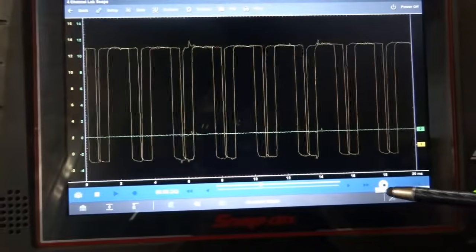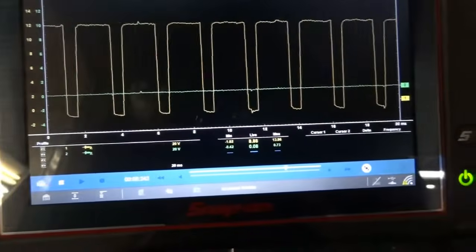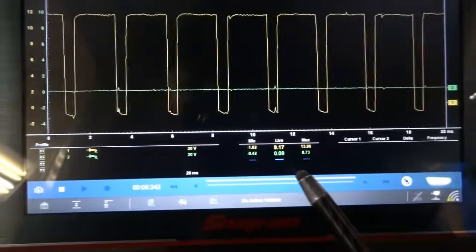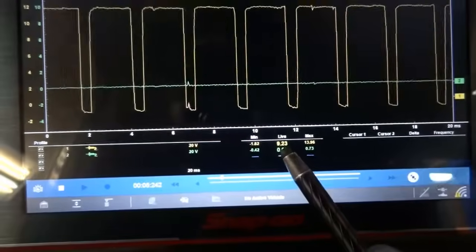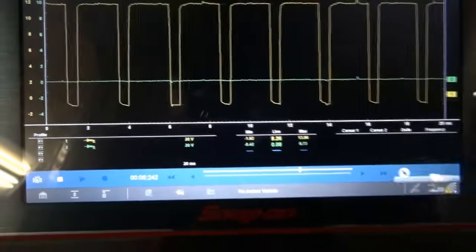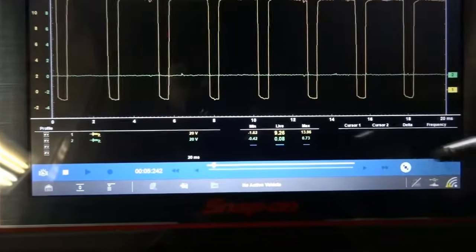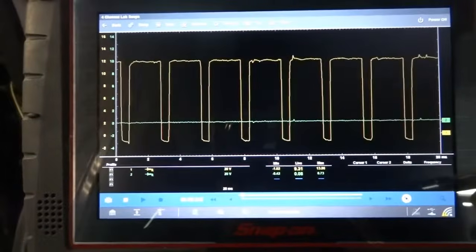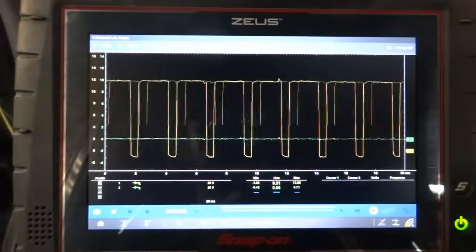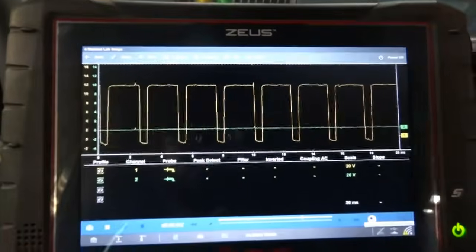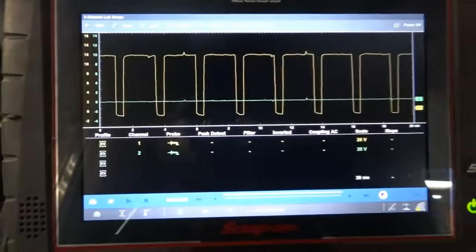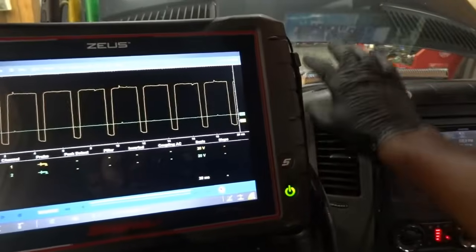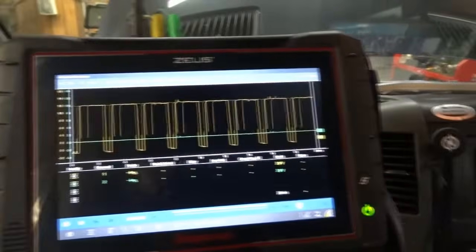Let's see if we can get some digital numbers here. So right here with the vehicle running, we are reading about 0.09 volts on the ground. So right there, this is the command that's actually getting to the compressor, and we are not feeling any cold air coming from one of these vents.